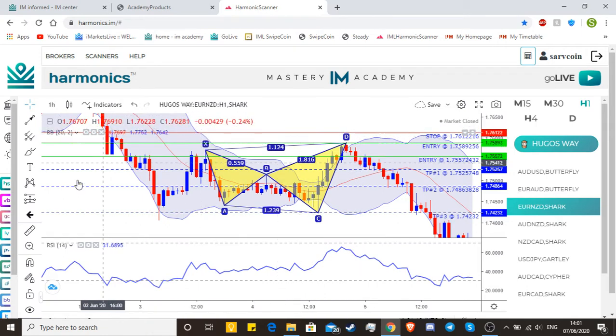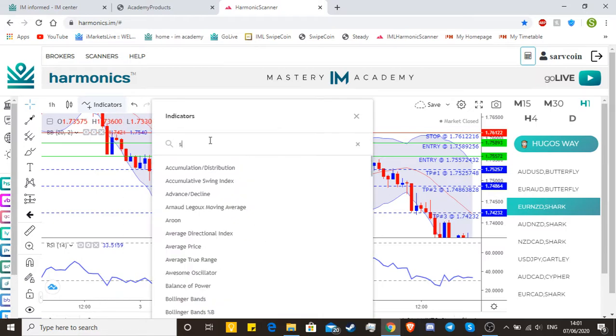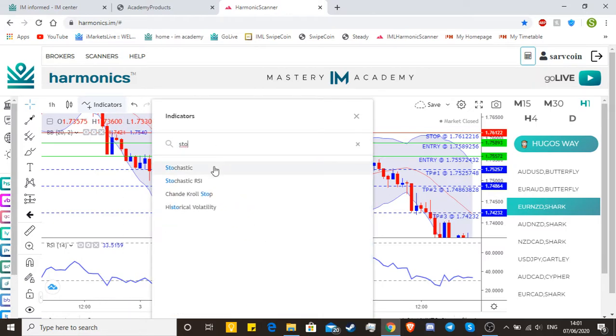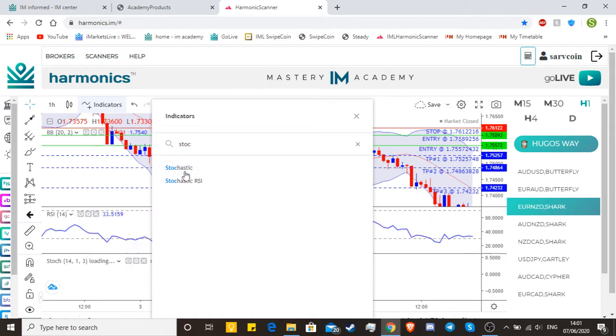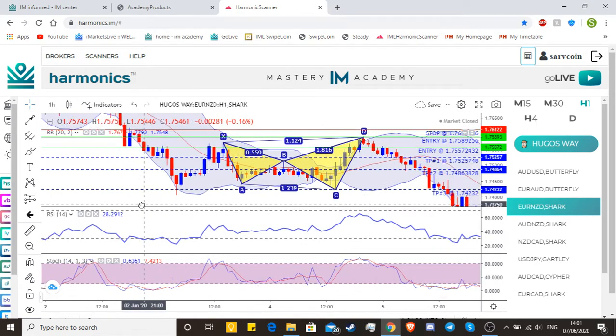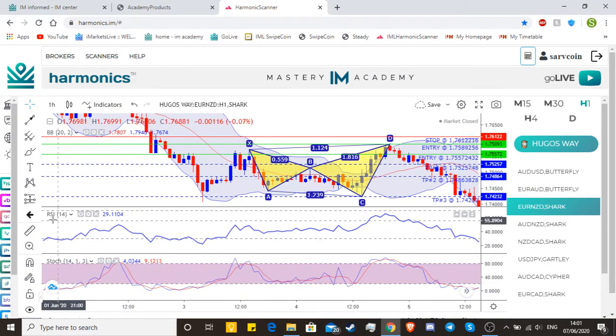Now, the next indicator you want to add is stochastics. Just type in STOC, and again, the first one that comes up. So now you've got three indicators. This RSI is given to you by default. And again, don't worry too much if it looks confusing. The more you practice this strategy, the more it will make sense to you.